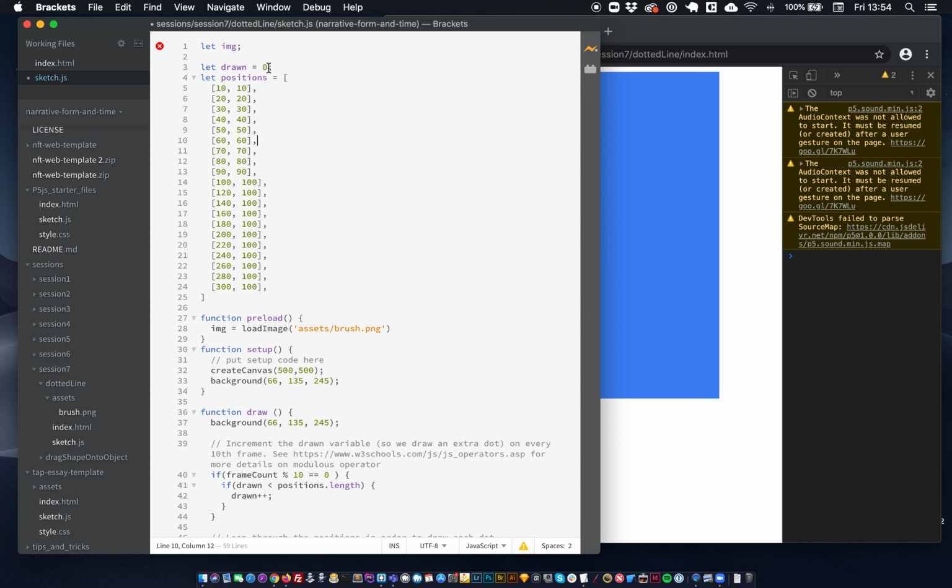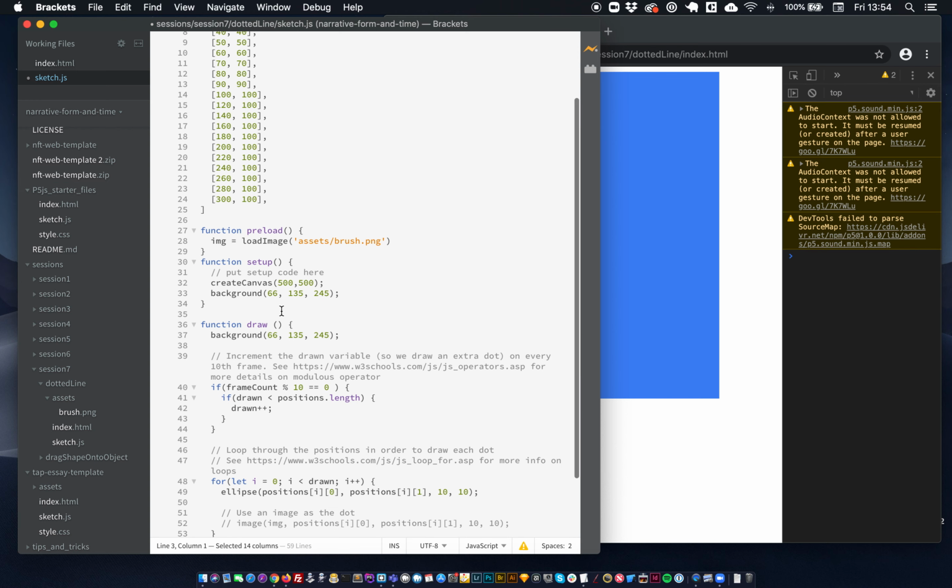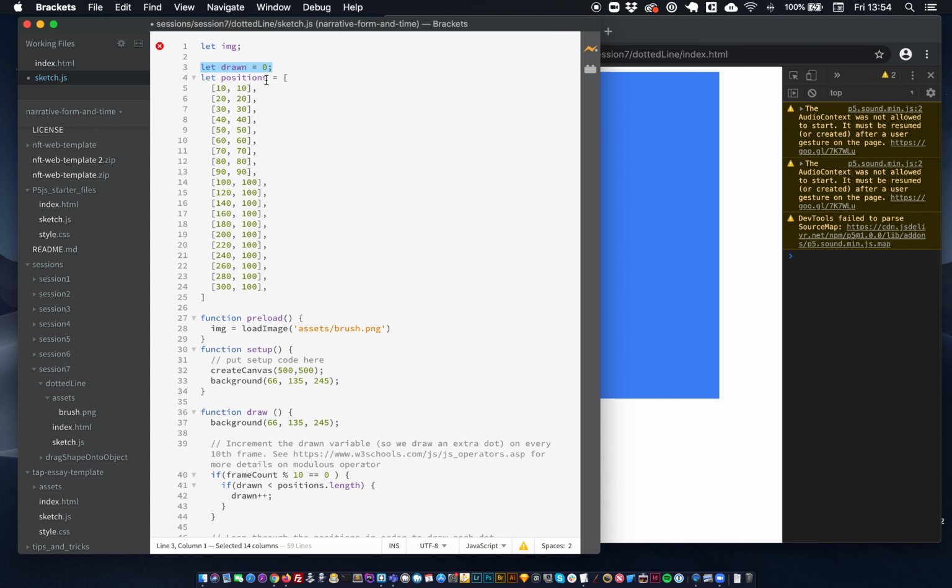The next thing we're going to do is here, you'll just notice that there's a drawn variable that we've set, and that just keeps track of how many dots we're drawing on the screen each time the draw function runs. So we start it with 0 because there's no dots drawn, and then we're going to increment that, and every time we increment that, that's going to draw a number of dots. So once it gets incremented to 2, we're going to start drawing 2 dots. Yeah? Once we increment it to 3, it's going to start to draw 3 dots.